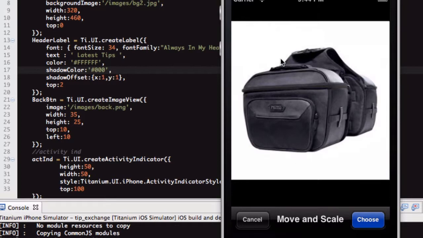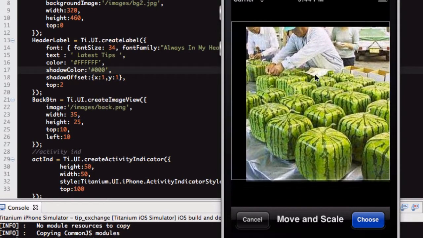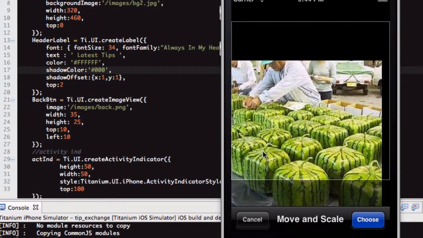See, it's got move and scale. You can't really see because I've picked one that is an exact square which is filling the window. Let's pick something that is not. I don't think that does. So yeah, if I move that around, you can see it's got this square.